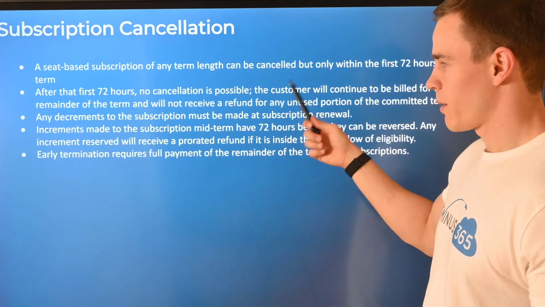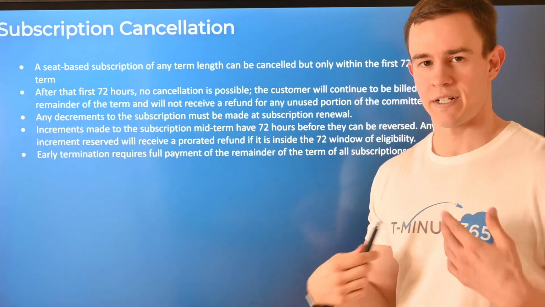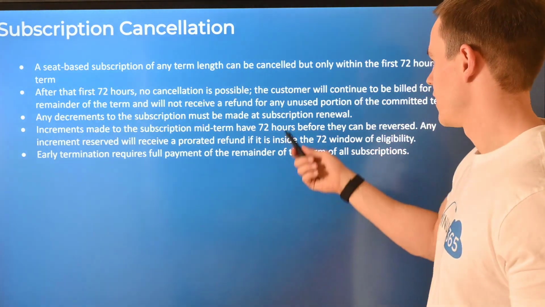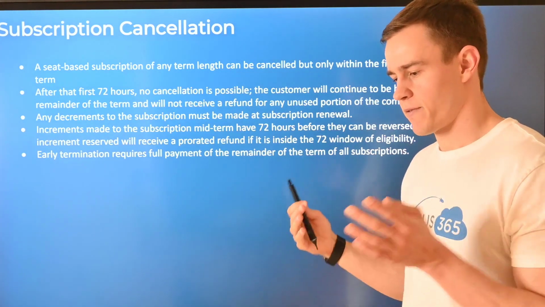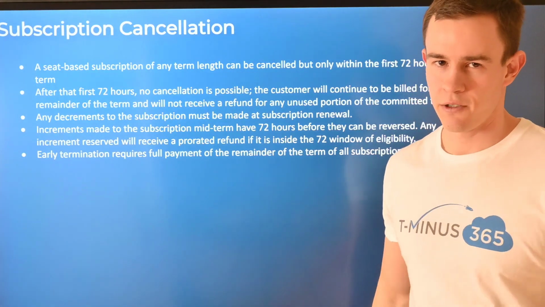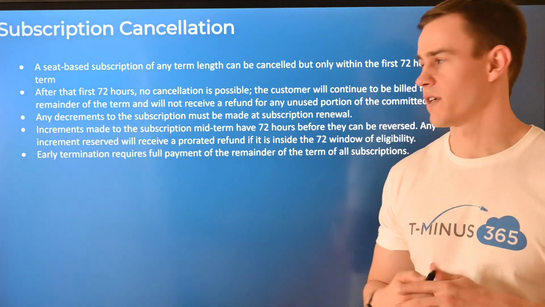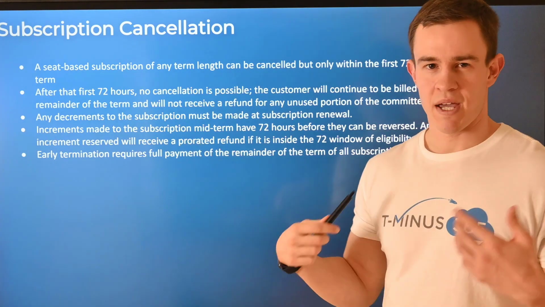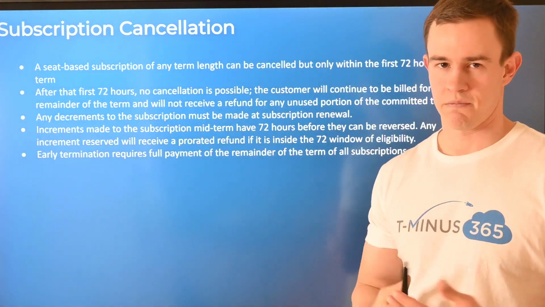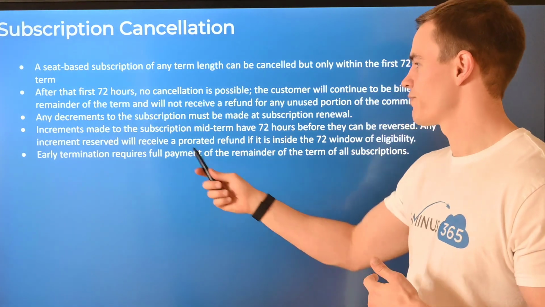The other coupling piece to that is that you will be fully committed for the remainder of the term. You're financially obligated as the customer, and there's no refund for any unused portion, meaning that if you have 6 seats and only 3 of them are being used, they're financially liable for those full 6 seats, because you are too as the MSP. Any decrements to the subscription must be made upon renewal, so you have to do decrements upon that date if it's past that 72-hour window.